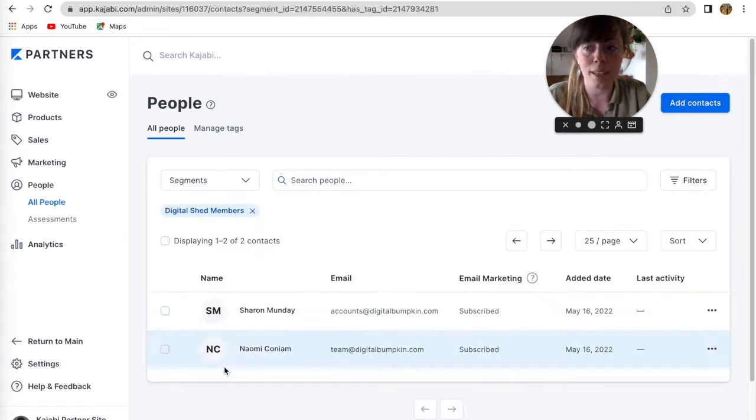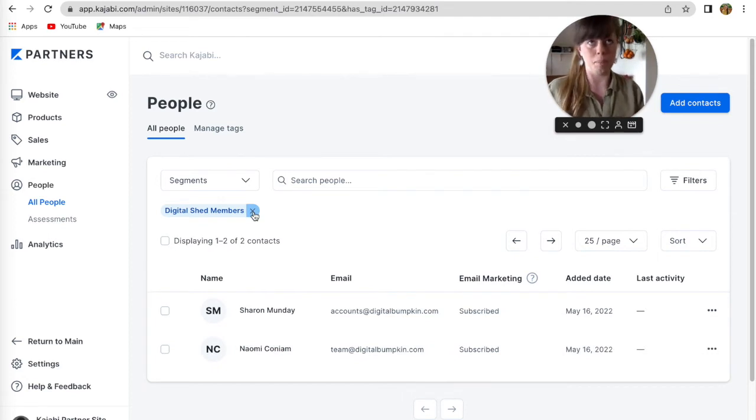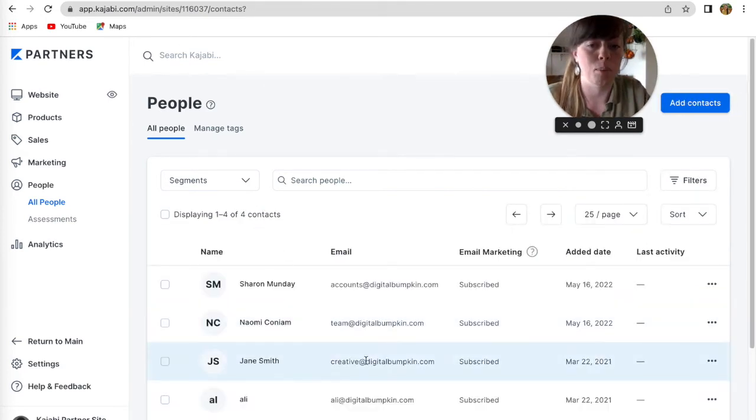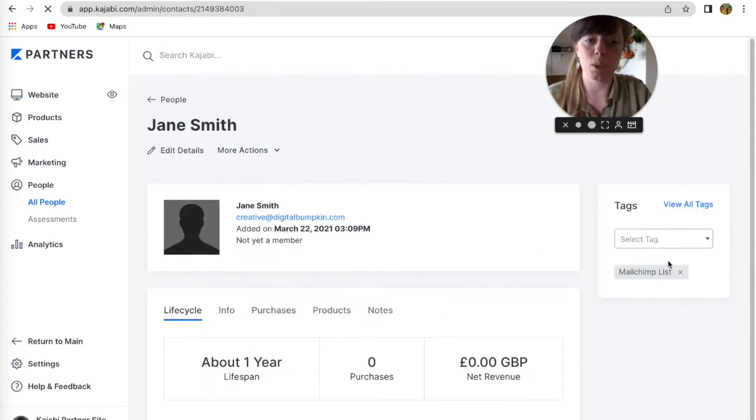So if I click on this, it brings me in that pool of people and it's automated. So if in Kajabi I have an automation somewhere that says when someone buys this offer, automatically add a tag, they will be brought into this list. For example, let's go into Jane Smith's profile and we're going to do it manually.